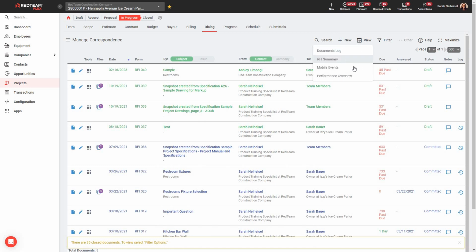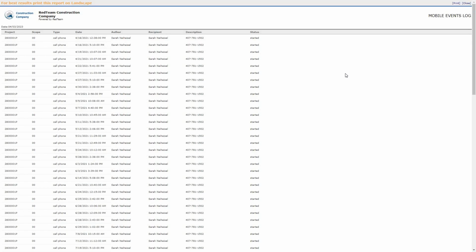Our next report here is the mobile events report. This one comes directly from the RedTeam Flex mobile app activity for your company. So we're going to see the project number here, right? So we're seeing all activity within the mobile app for this project, and we can see what type of activity took place, whether it's a phone call, an email, or any other form of correspondence. We'll see the date and time stamp, and the originator along with the recipient. That can also be printed or saved to PDF as needed.